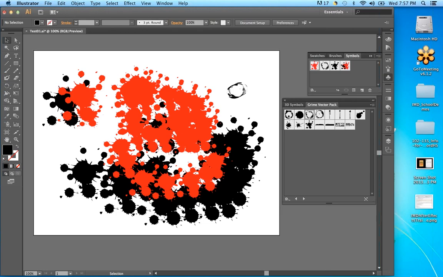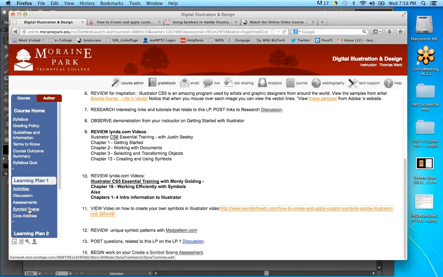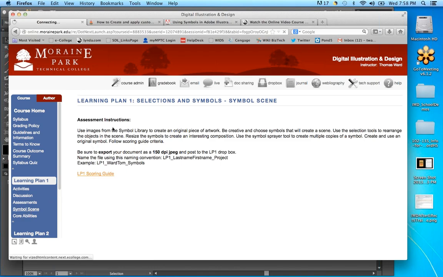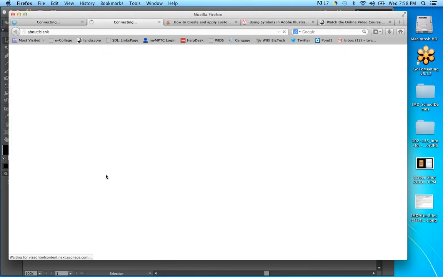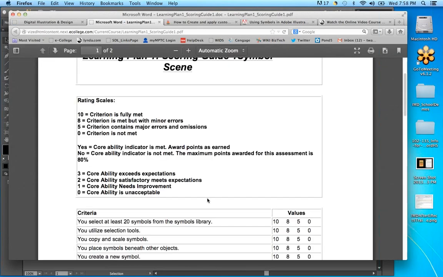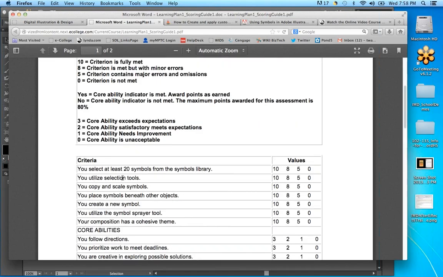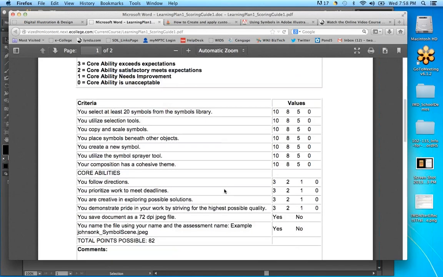Be sure to read the assessment. I always want to make sure you point out that you're going to read. I'm clicking on here now. Read the assessment. Always look at the scoring guide, because that's what I need to use. So between the directions and the scoring guide is what you'll be scored on for what you're doing. Use at least 20 symbols, utilize the symbols, copy, scale them, place the symbols beneath the others, create a new symbol, utilize the symbol sprayer tool, and your composition has a cohesive theme. So those are the things that you'll be graded on, following the directions.